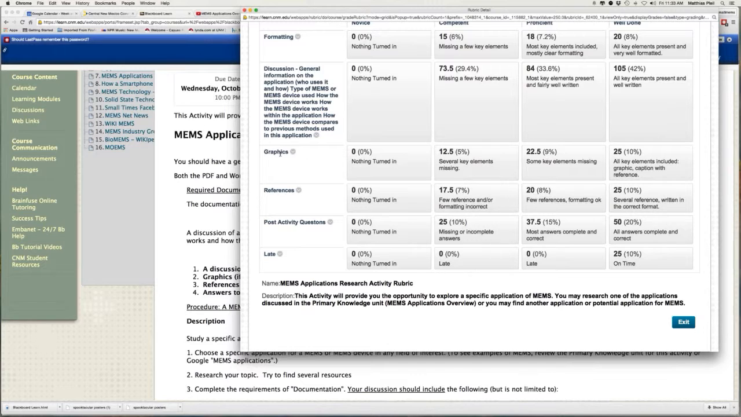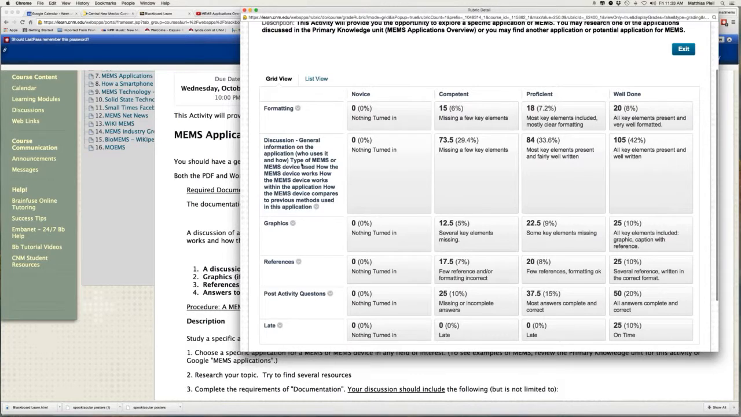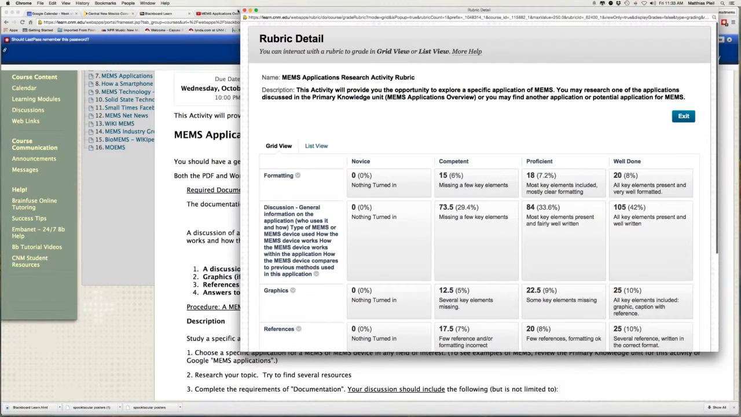All right. And I do want you to put a graphic in there. And that's worth 10%. So you want to put a caption and you want to reference your graphic to get full credit for the graphic. All right. So that's the rubric.